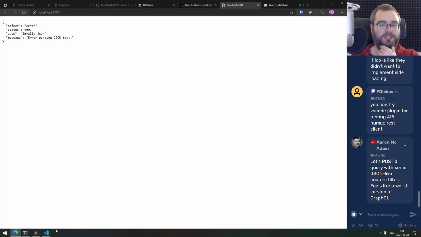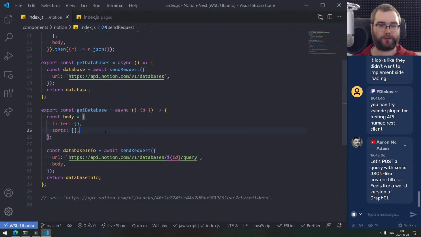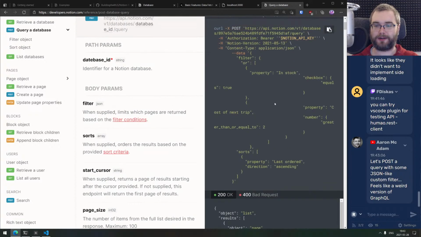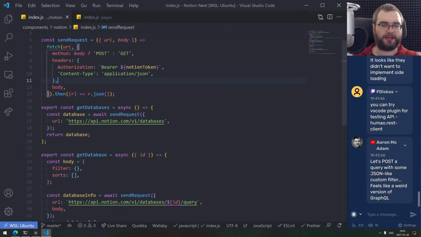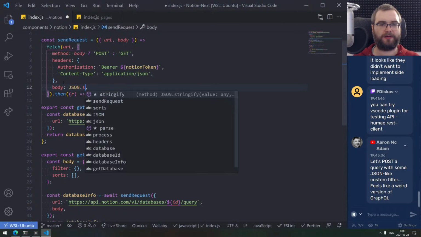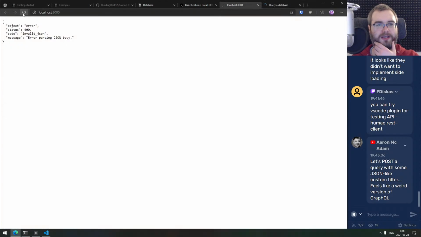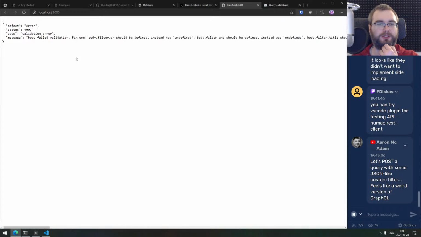Okay, error parsing JSON body. Question. Okay, wait a second. I do need to provide... Oh, right. Wait a second. I need to stringify it, right? So the fetch doesn't actually do that on its own. I always forget that fetch doesn't do like 200 different things that you have to manually do.